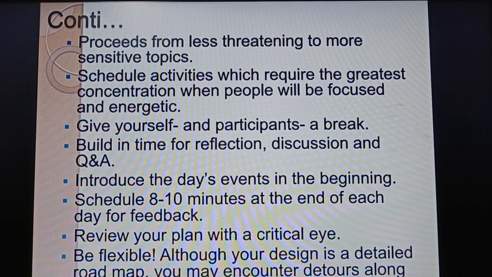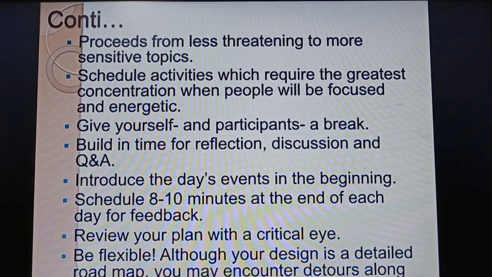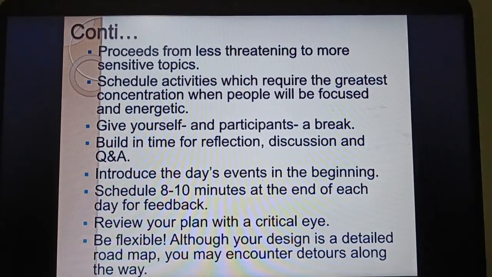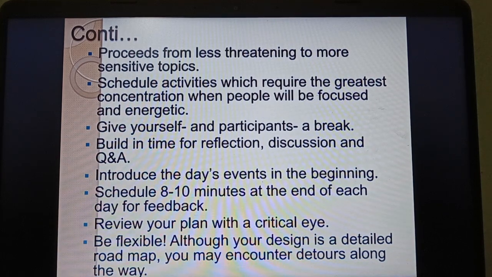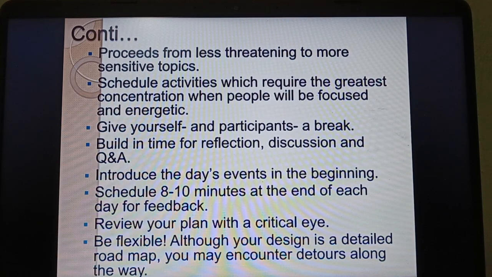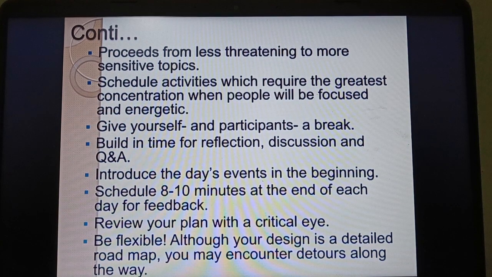Then introduce the day's event in the beginning. Then schedule 8-10 minutes at the end of each day for feedback. Then review your plan with a critical eye. Then be flexible. Although your design is a detailed roadmap, you may encounter detours along the way.